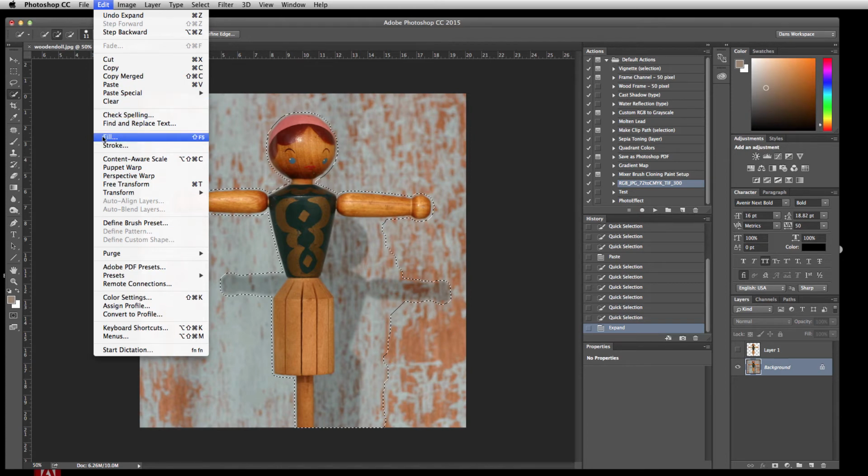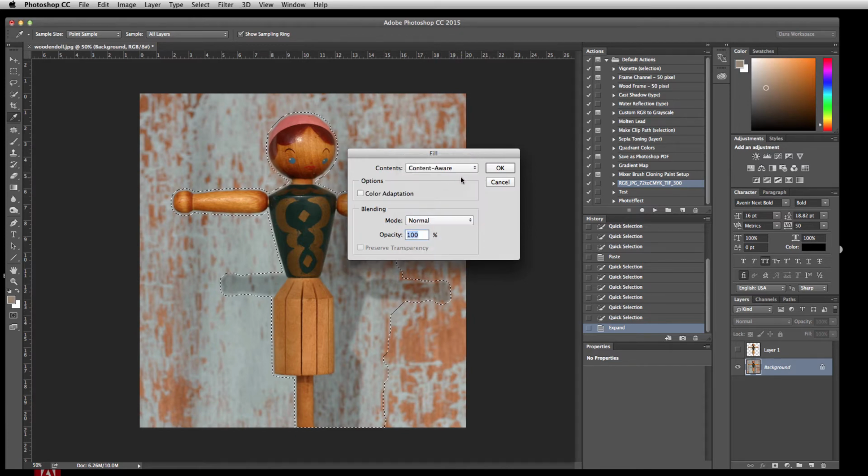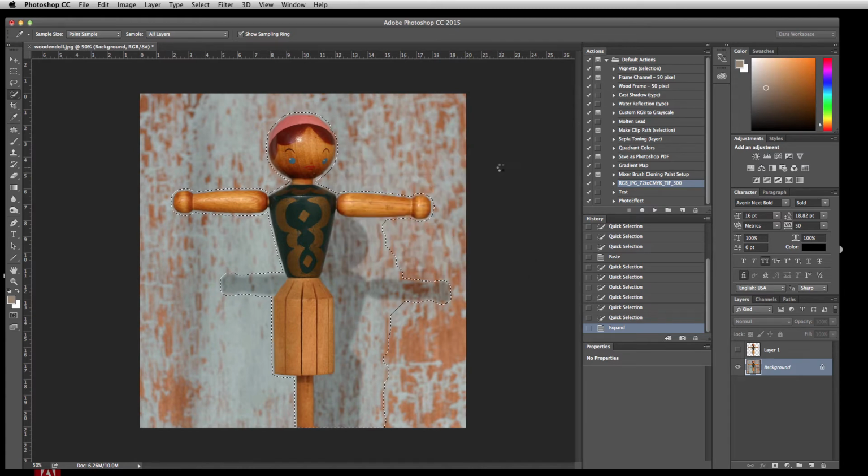All right, Edit Fill, and for the contents, we want to select. We have foreground color, background color, and then down here, the second little section, we have Content Aware. And Content Aware is going to look at all these unselected pixels around our selection and do its best to fill in the blanks for the interior of the selection. So we're going to click OK, and Photoshop will do its thing.